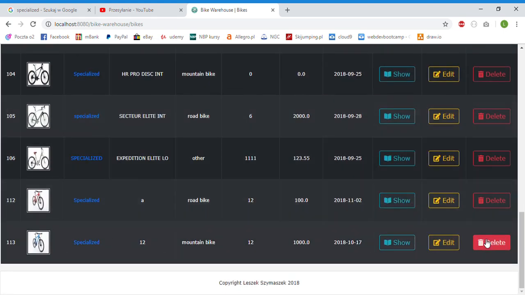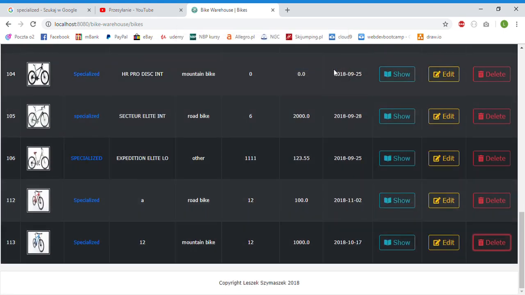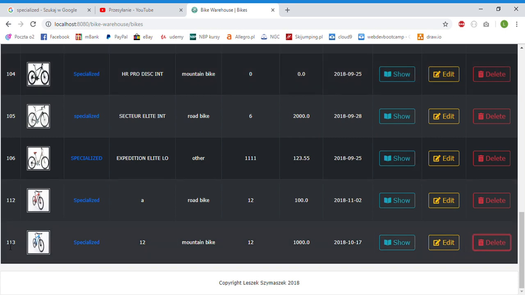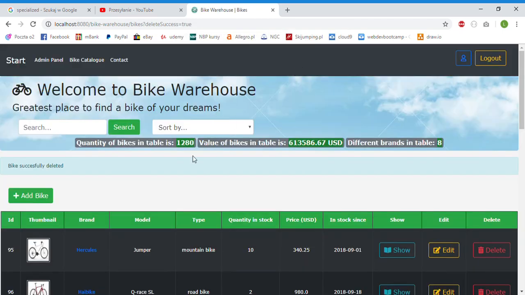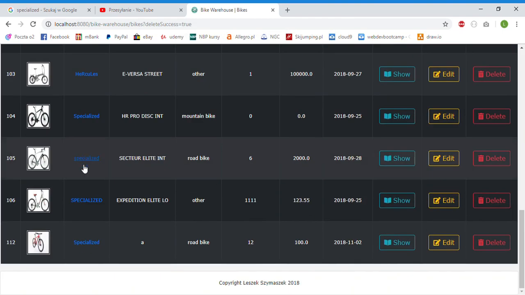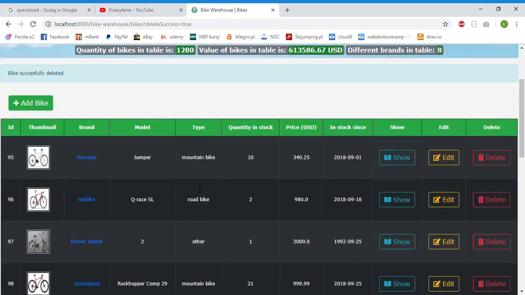Okay, let's delete this bike. Cancel, not deleted. ID is 113, delete. Okay. Bike successfully deleted message. And 112 is the last bike, so the delete is actually succeeding.